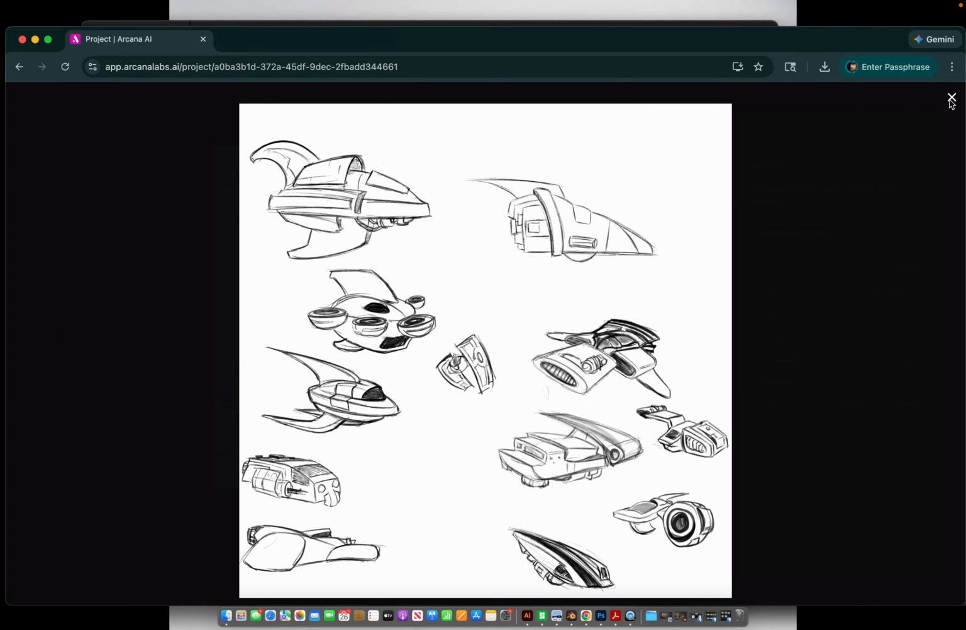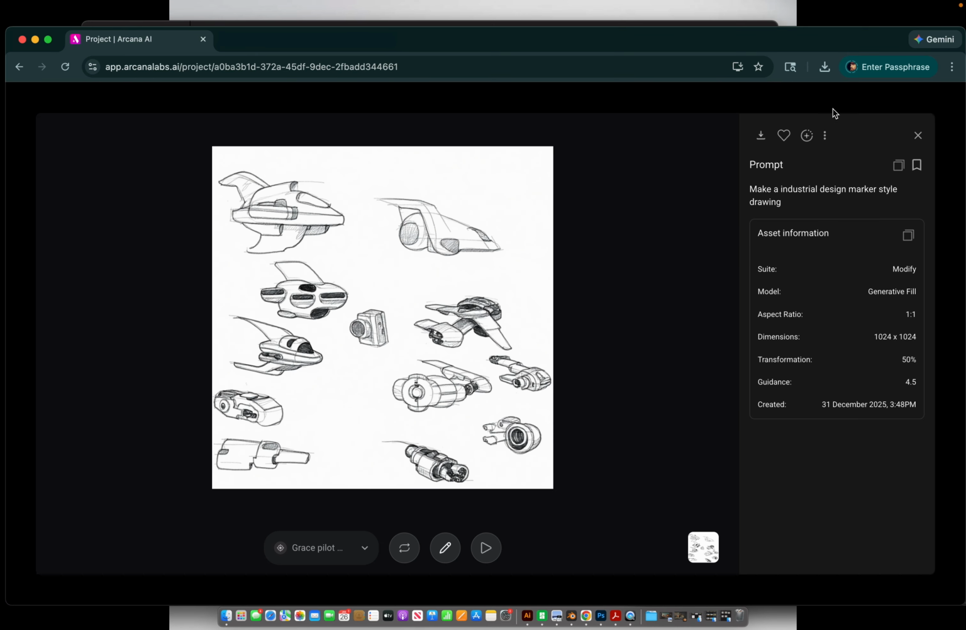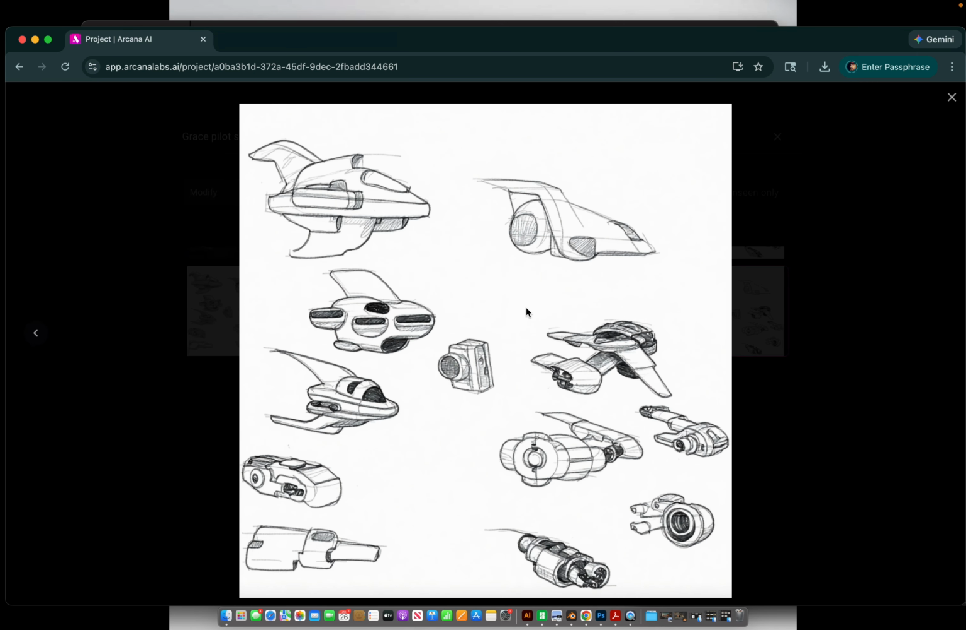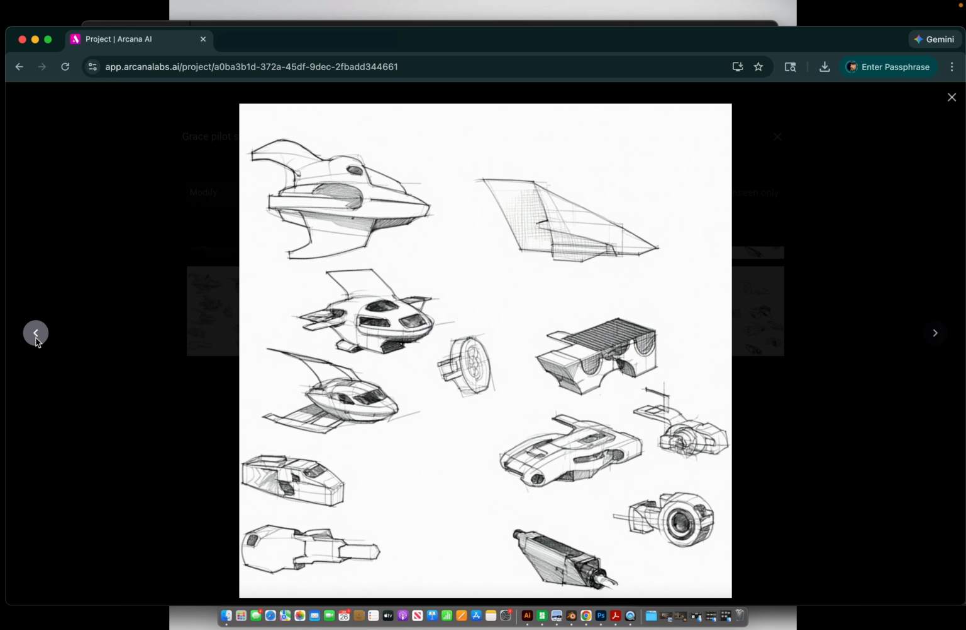So I brought this in to modify in Arcana and used it as a reference, as a source image, and then ran some different models on it to modify it, and started to get a variation, different ships, and some things like, this is weird. I like it. That's not what I planned. That's a good one there.